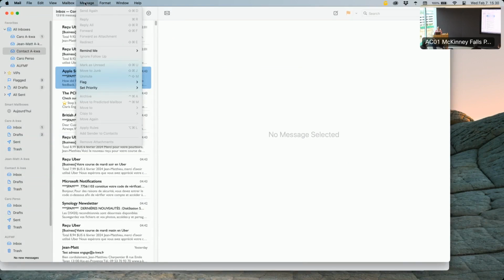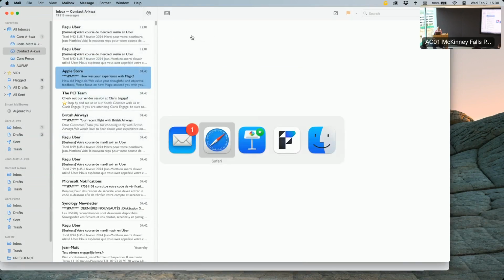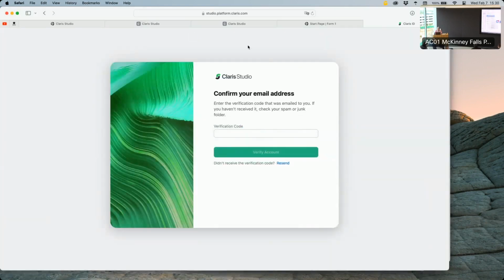Apparently, it doesn't come back. Well, you receive a code, you put the code, and you can sign in.